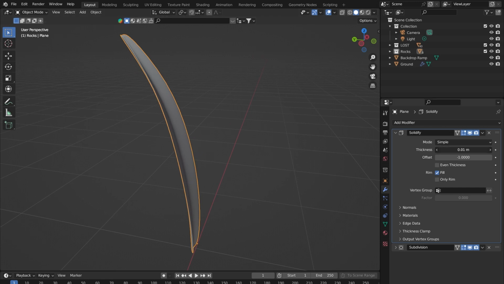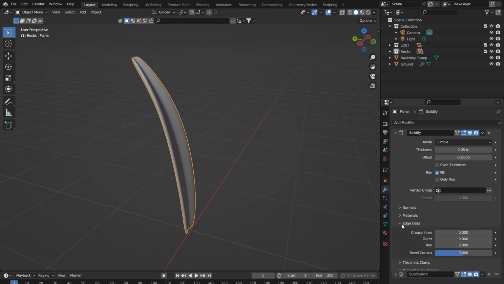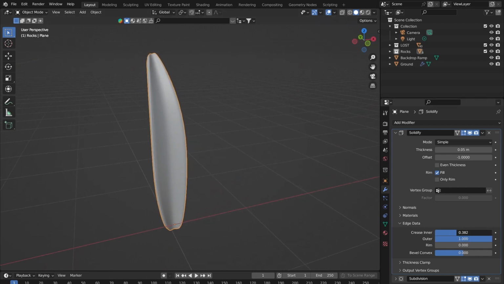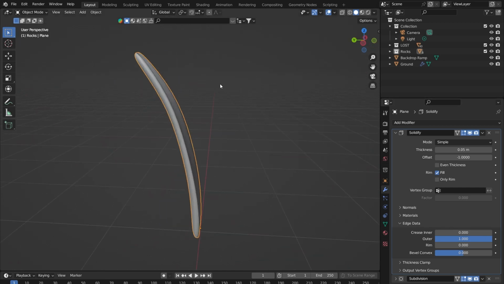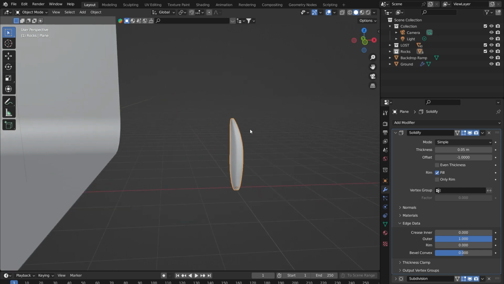So we'll just give this a bit more thickness, maybe 0.02 or something along those lines. So it's got a bit of thickness in terms of grass. You can go even more stylized, you can get really chunky with it. You can also come down here to edge data in the solidify modifier itself. You can manually crease the different edges. So maybe you want the outer edge to be really sharp. Maybe you want the inner edge to be really soft. You can play around with this for your own personal taste.